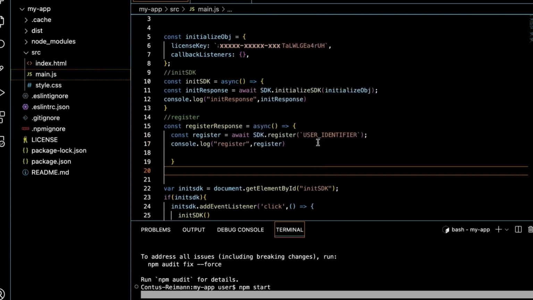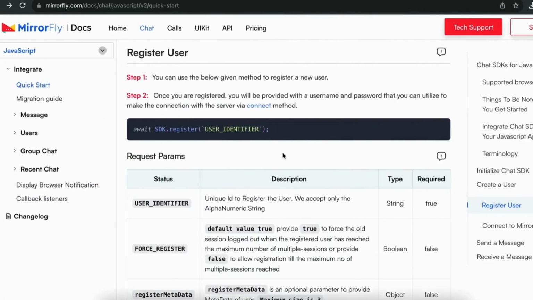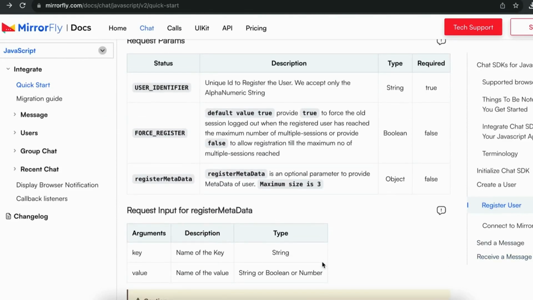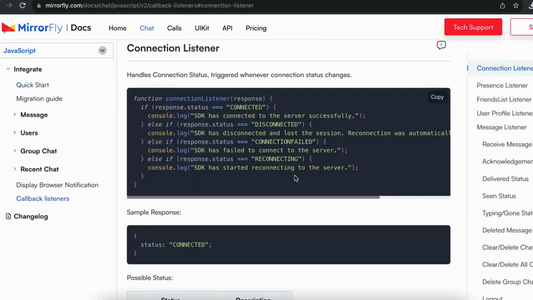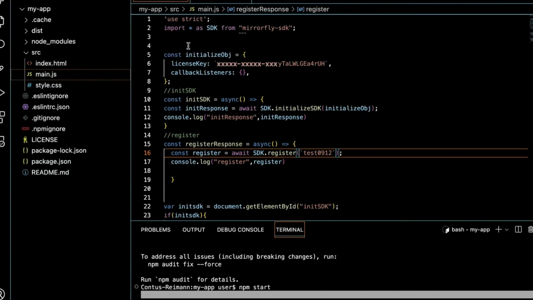Give the user identifier as a unique ID to register the user. We accept only the alphanumeric string, so don't use any special characters in the user identifier. Force register is an optional param for maintaining sessions, and metadata is an optional param to provide metadata of the user. Once you have successfully registered a user, you can connect with the MirrorFly server using the following connect method.